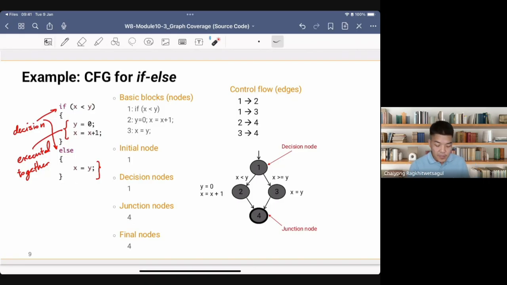So we need to have this junction node number 4, and that will be the final node as well. If we represent them as a graph, we would have this kind of graph. You have node 1, which is the initial node. It is also a decision node, so that's why it has these two edges coming out. If x is less than y, you go to node number 2. If x is more than or equal to y, we go to node number 3.